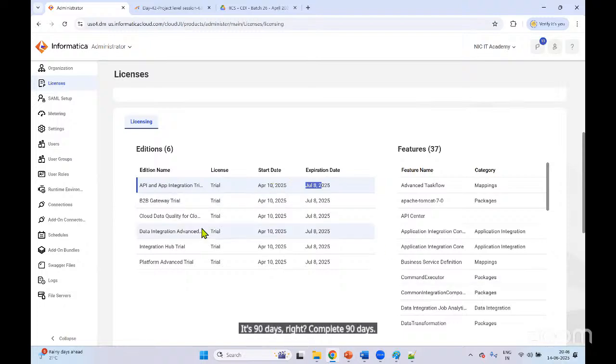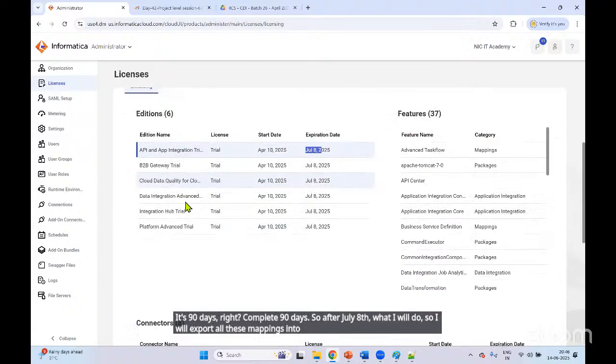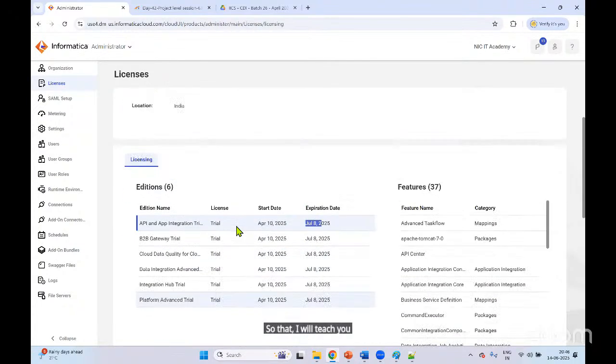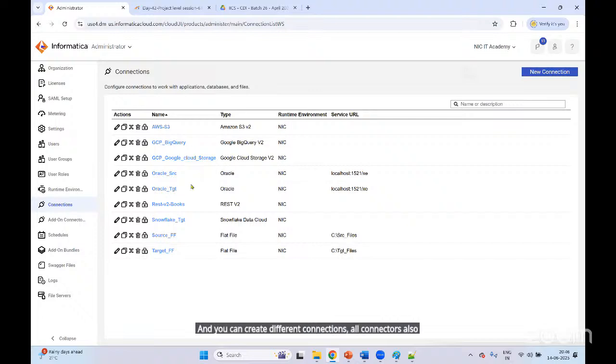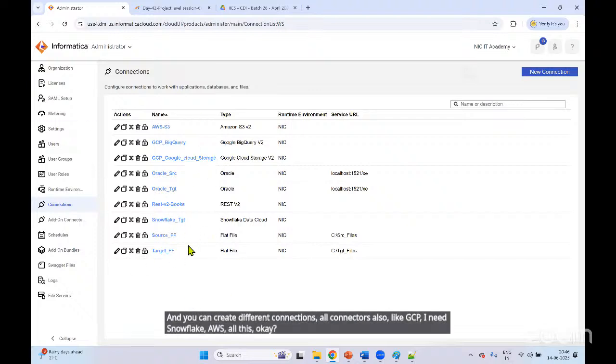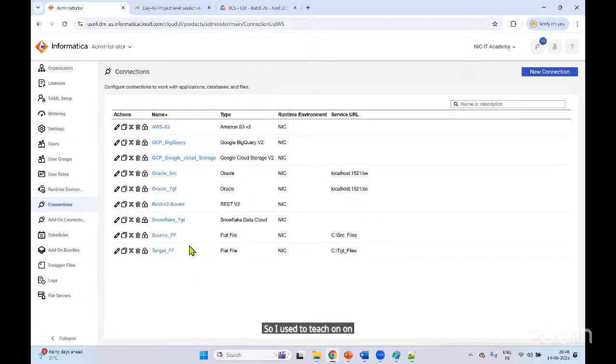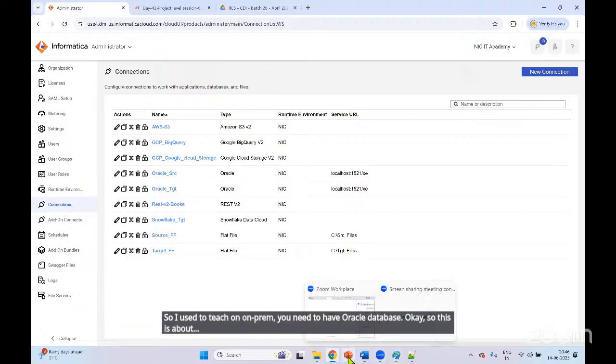So after July 8th, what I will do is export all these mappings into a new account, so that I will teach you how to do it. And yeah, so this is the one. And you can create different connections, all connectors also, like GCP and Snowflake, AWS, all this. Okay. So I used to teach. And on-prem, you need to have an Oracle database. Okay. So this is about all the training program.